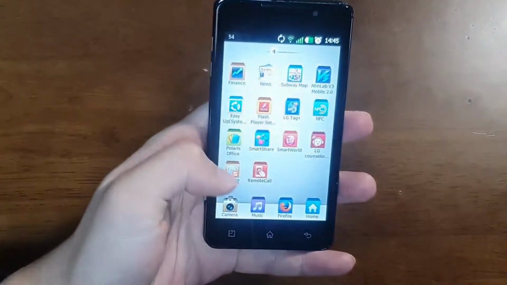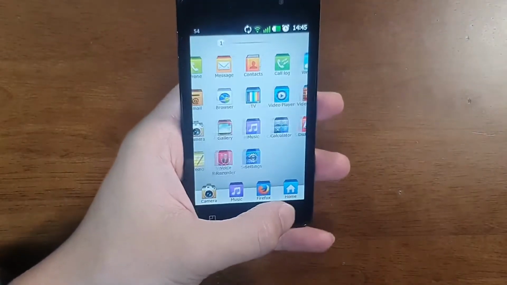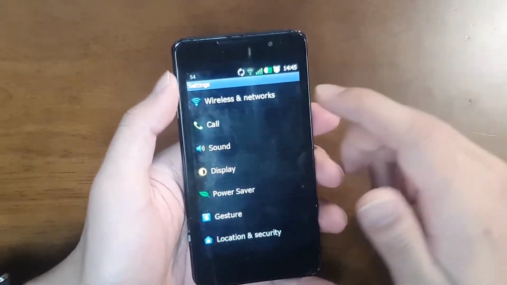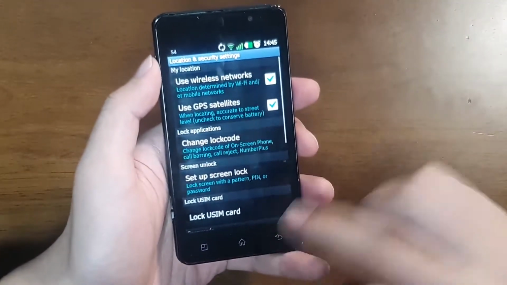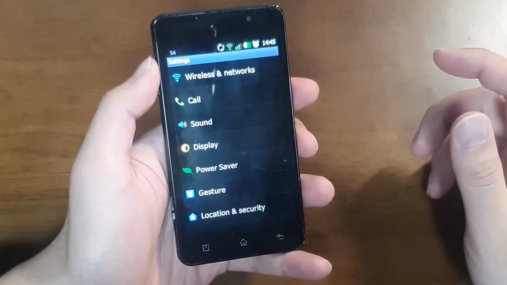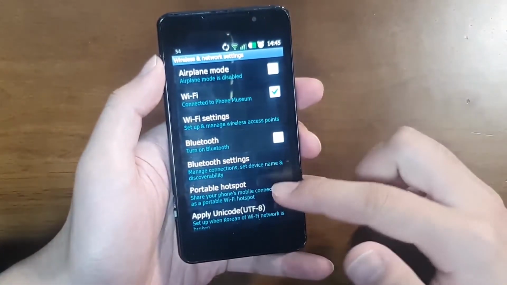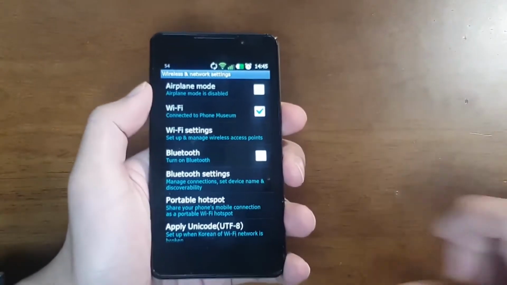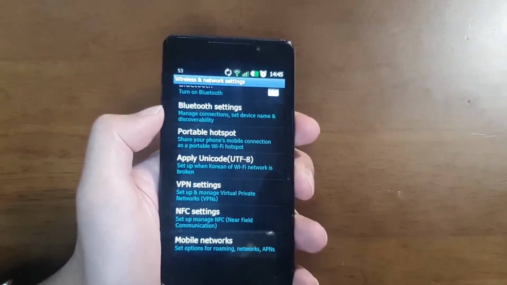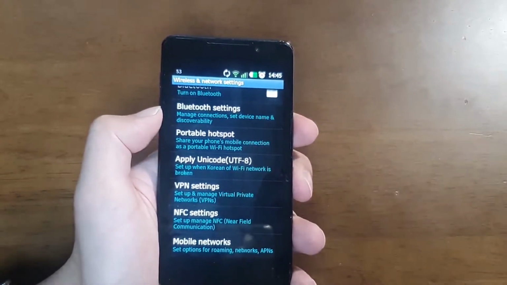Let's go to the setting. In the setting, there's wireless and network. It's basically old Gingerbread kind of settings. Wireless and network, there's a Wi-Fi setting, Bluetooth setting, hotspot, VPN, NFC, and mobile network.